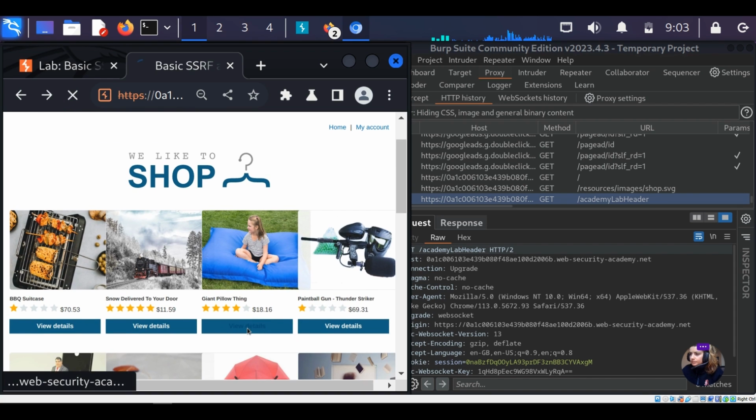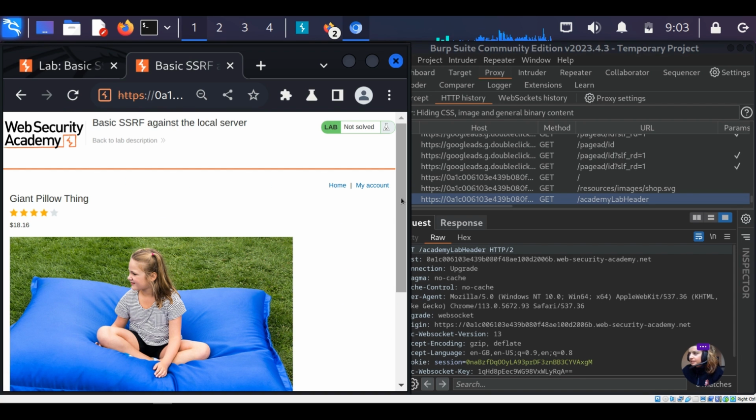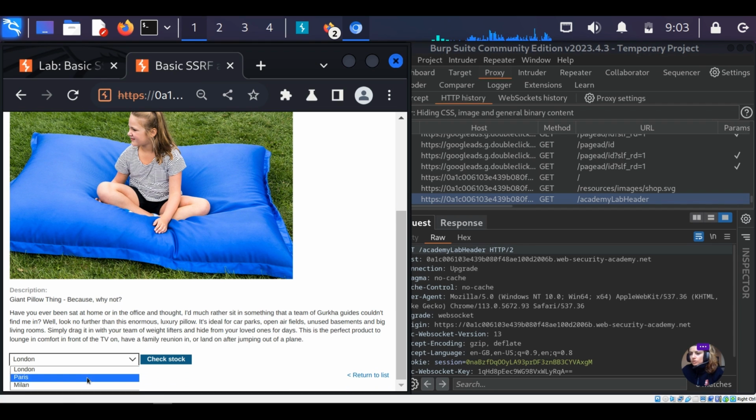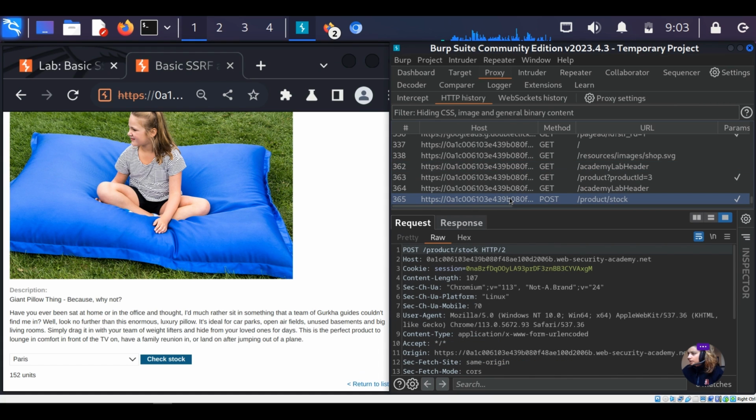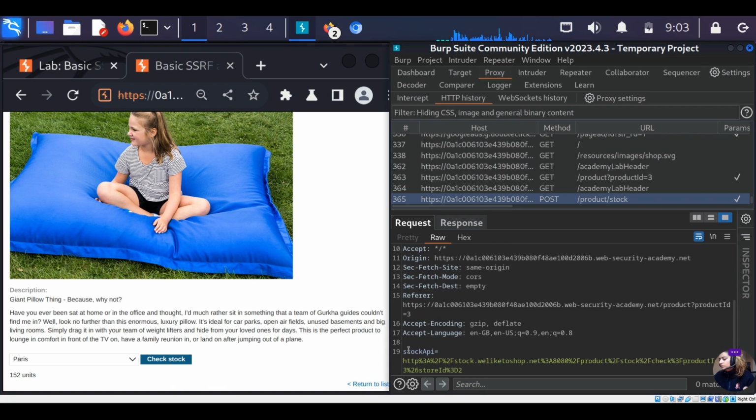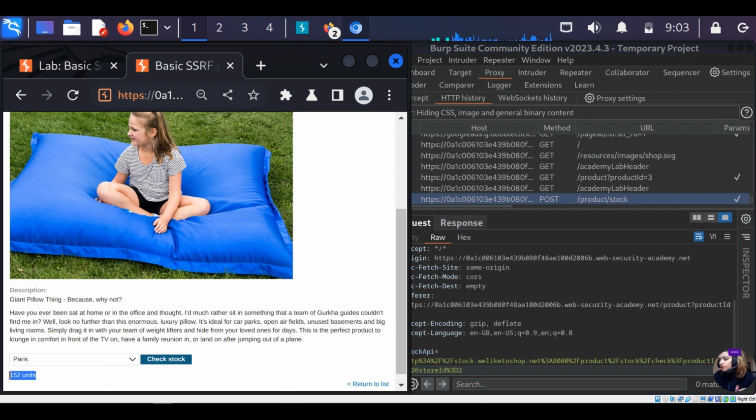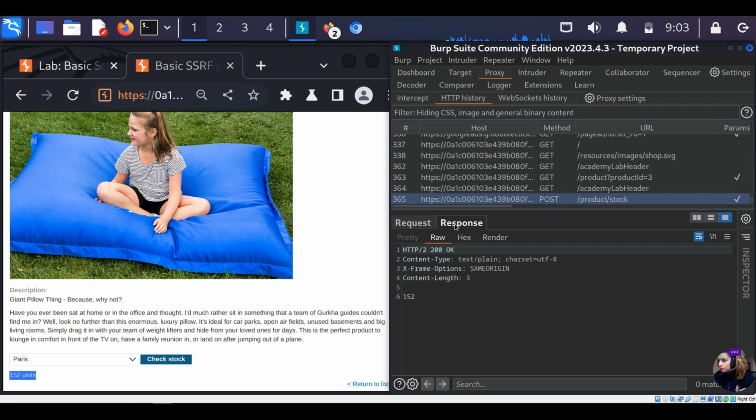As you can see, here we have home, my account. I'll just pick one item. Let's go with the giant piloting. All right, so I will send the request. Okay, this is the last request. Let's see what we can see. Here again, similarly to the example with the backend server, we have a stock API. This is the request that the web application is sending to the web server itself in order to get this result, 152. This is the response as well.